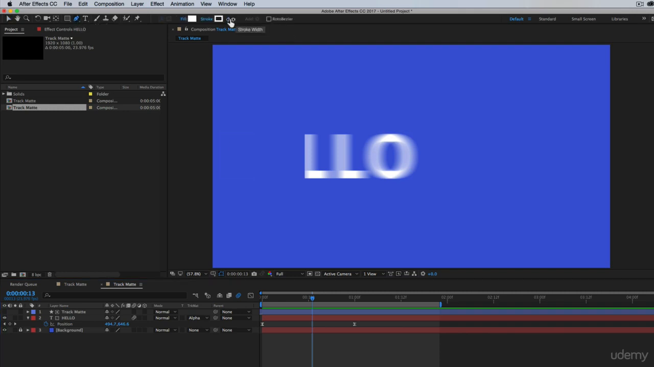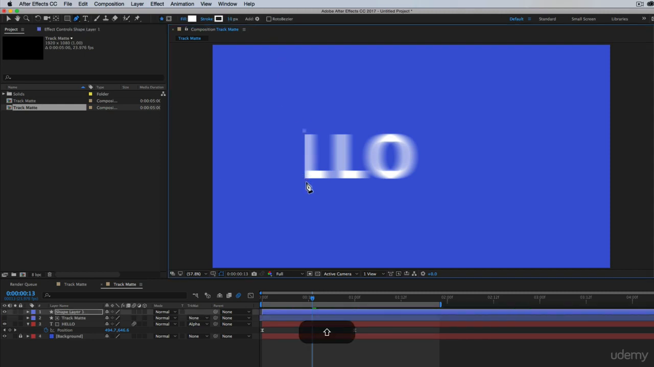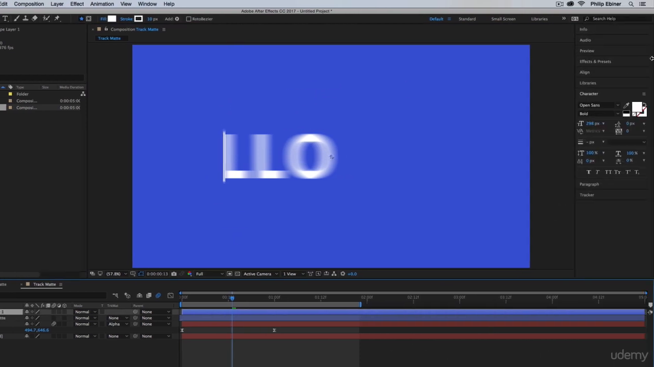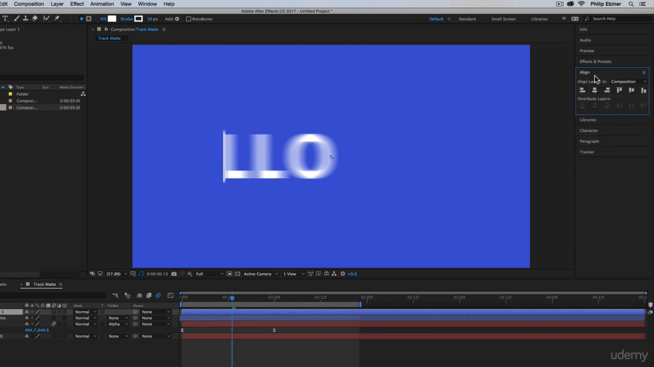So take the pen tool, set the stroke to say 10 pixels, and now just create a line. Click at the top, and then shift click at the bottom so that it creates a straight vertical line. And now we have that line going across there. If we want to make sure that it's perfectly horizontally centered, or vertically centered rather, click the Align tab and click the vertical center alignment.